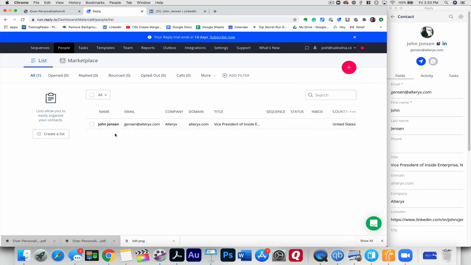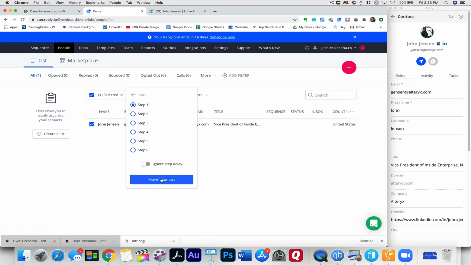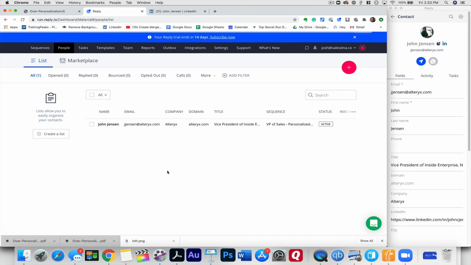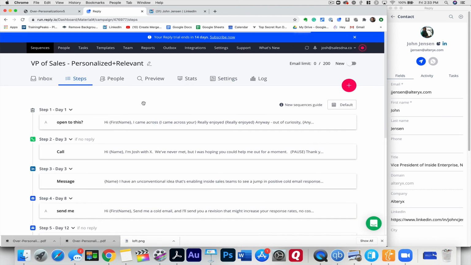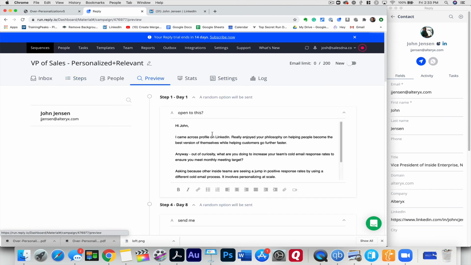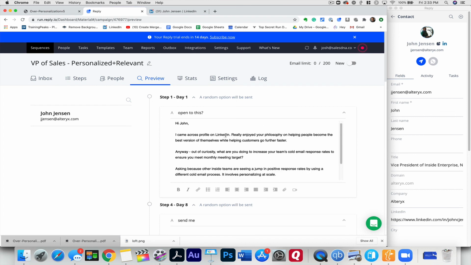So let's take a look at that. Here's John Jensen. He's been pushed into reply. I'm going to add him to the personalized sequence. Move, and I'm done. So if we come into sequences, we should be able to see what that looks like by going to the preview window. And as we can see, it worked perfectly, right? So, hey John, came across your profile on LinkedIn, really enjoyed your philosophy on yada, yada, yada. Anyway, out of curiosity, there's the illumination question.